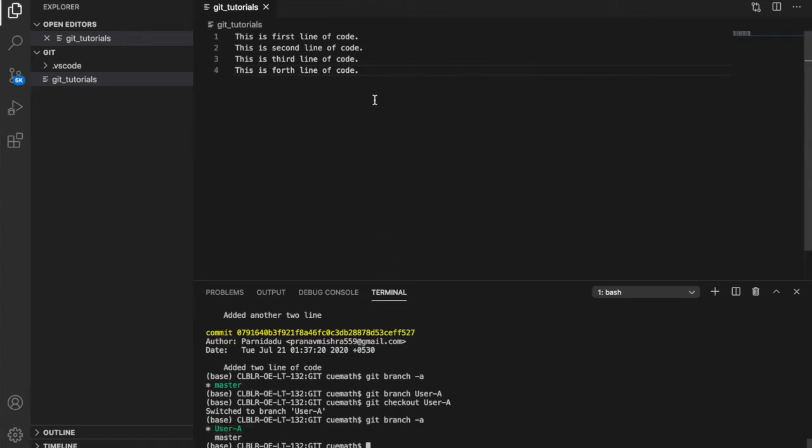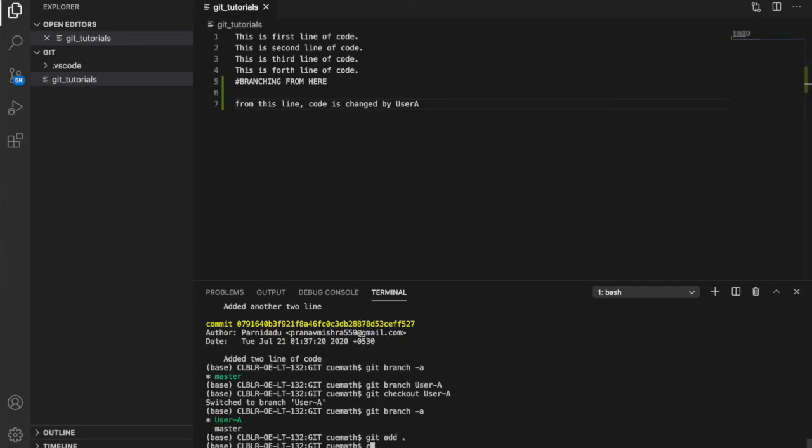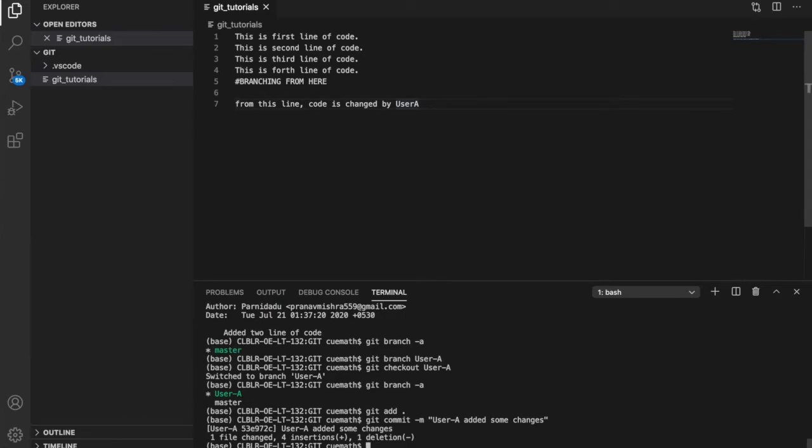As I am currently in the user A branch, whatever changes I make here will be reflected in that branch only, not on the master branch. Now I'm going to add a few more lines for this branch. I'll make some changes to this file under this branch. I'm going to add these changes to git, and then I'm going to commit the changes. I've written the message for this change, and now I'm going to see what branches we have.